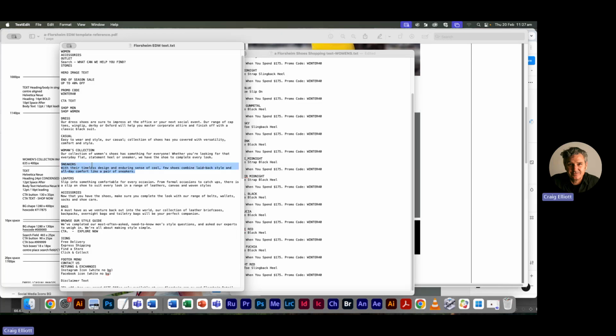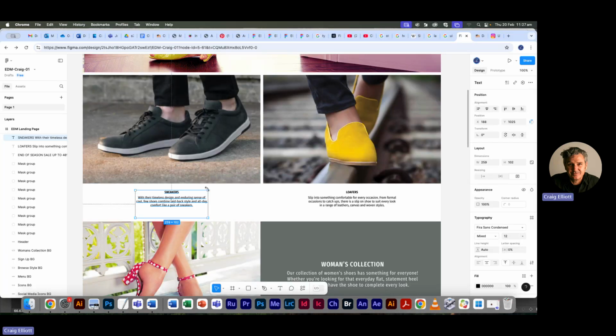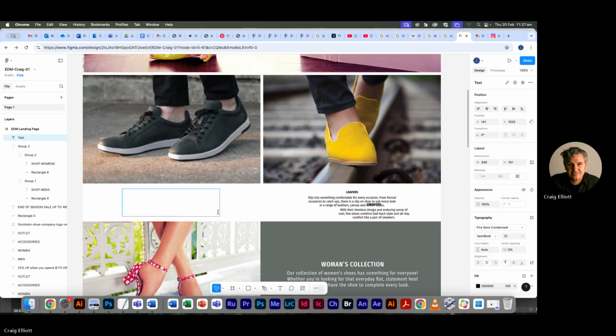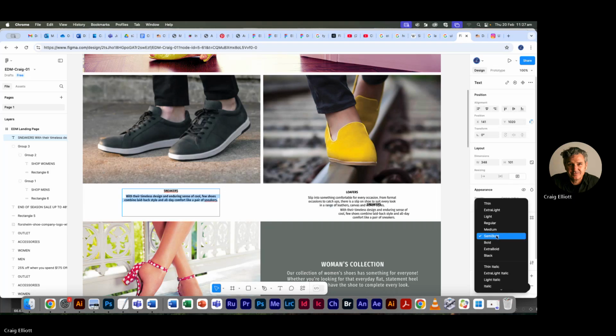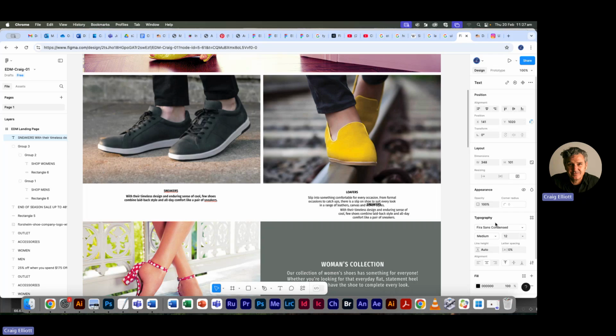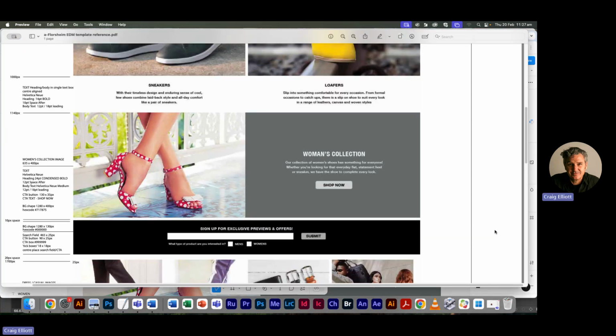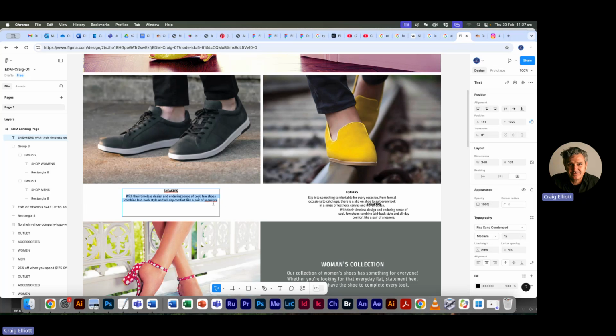There's my sneakers. I'll copy that. Come over here. Just move that out the way. Just paste it. Okay, so that'll be medium or regular. What do you reckon? Sort of a medium one, that one. All right, let's just do that. Maybe make sneakers a little larger.